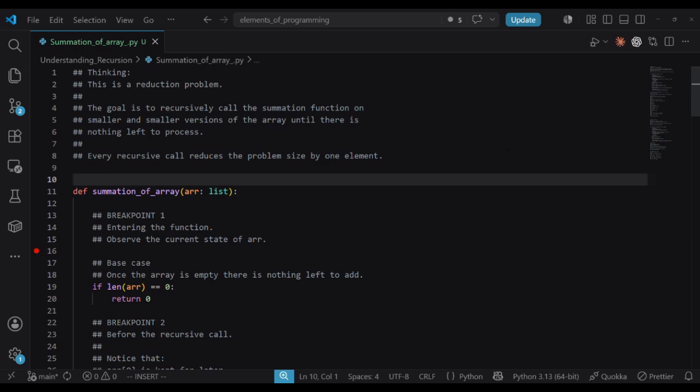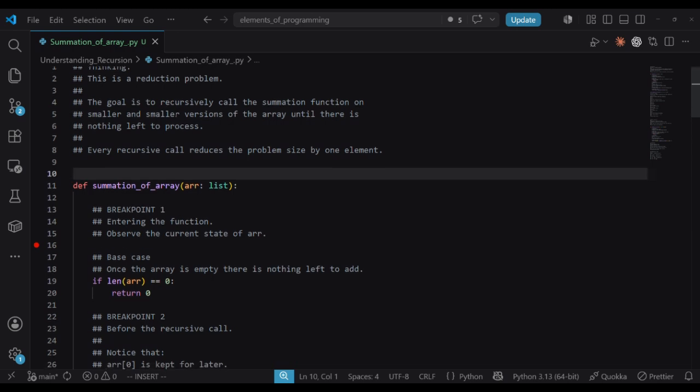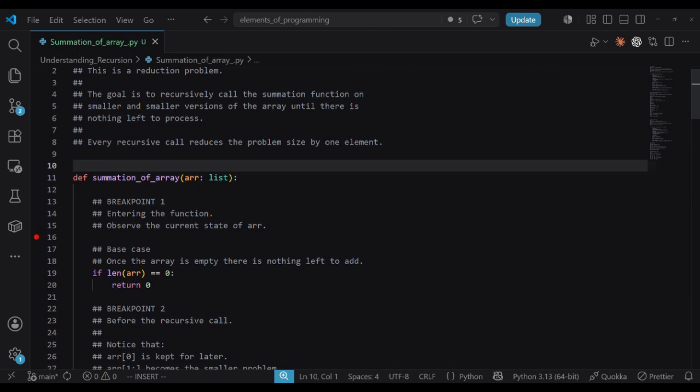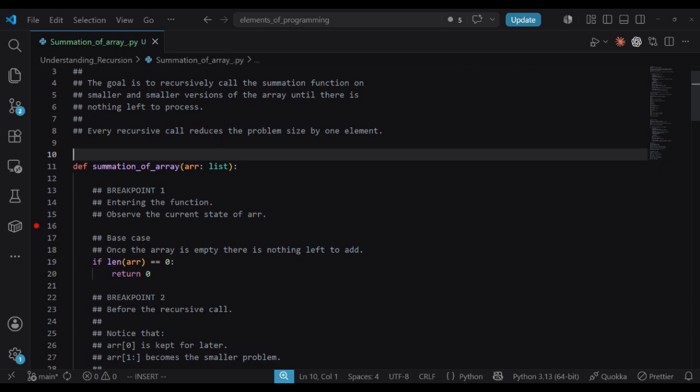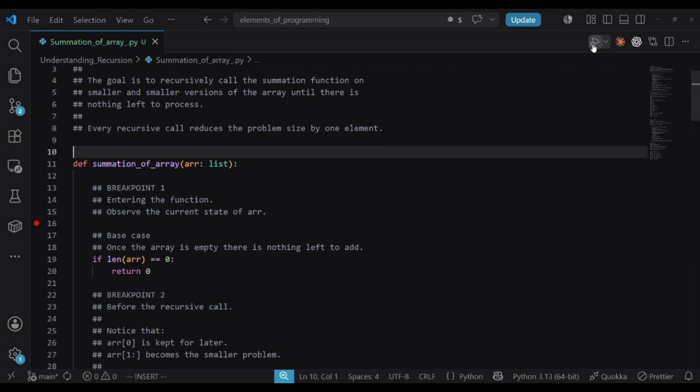So basically, we are looking at summation of arrays. What are we thinking? We are thinking reduction. This is a reduction problem. The goal is to recursively call the summation function on smaller and smaller versions of the array until there is nothing left to process. Every recursion call reduces the problem size by one element. Let's see what we mean by this.